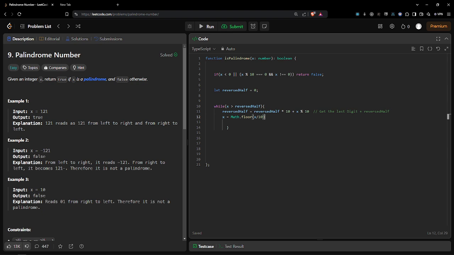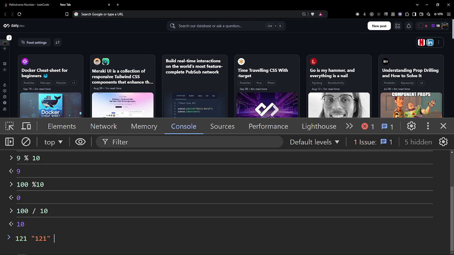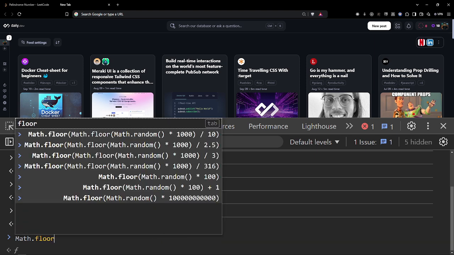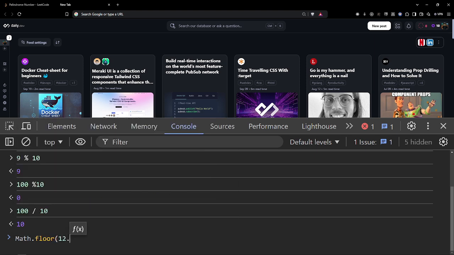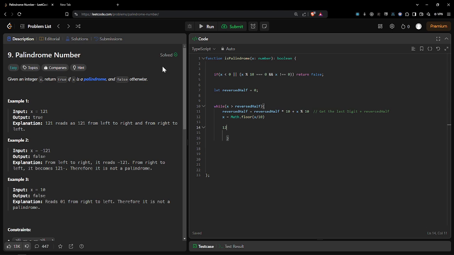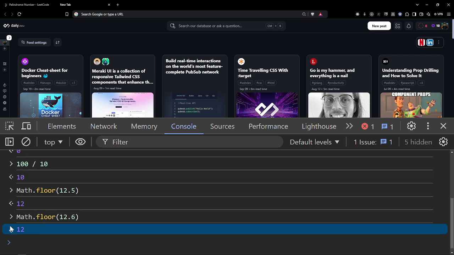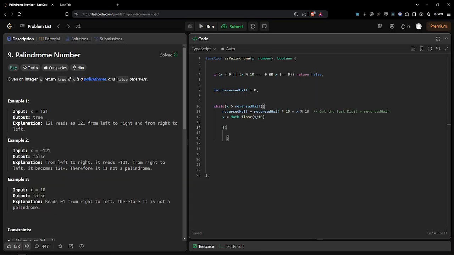The lower digit. Let us suppose the value of x divided by 10 is 12.5, so it will give us 12. I'm a little bit confused, let us see. If I do Math.floor of 12.5, it gives us 12. Of course, I was right. And after this, if I just write 6, every time it is going to give us the 12 value. Why? Because of floor.